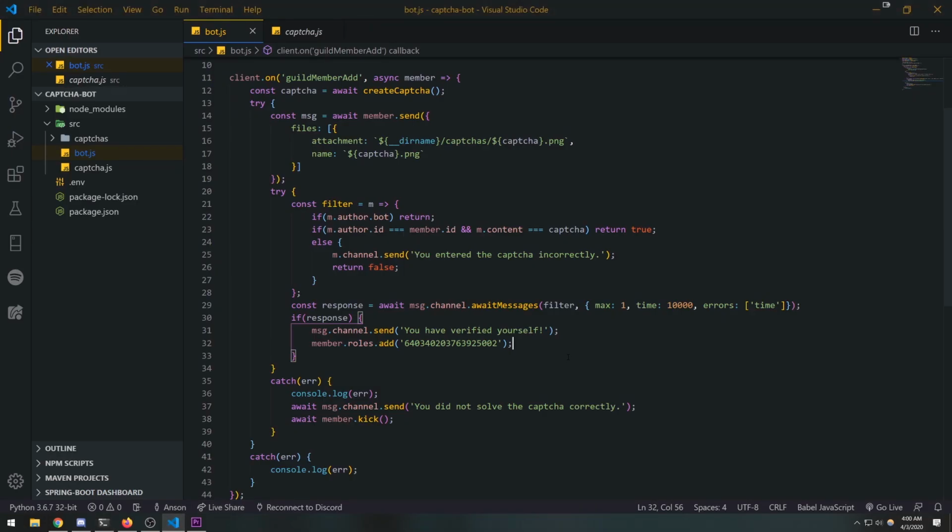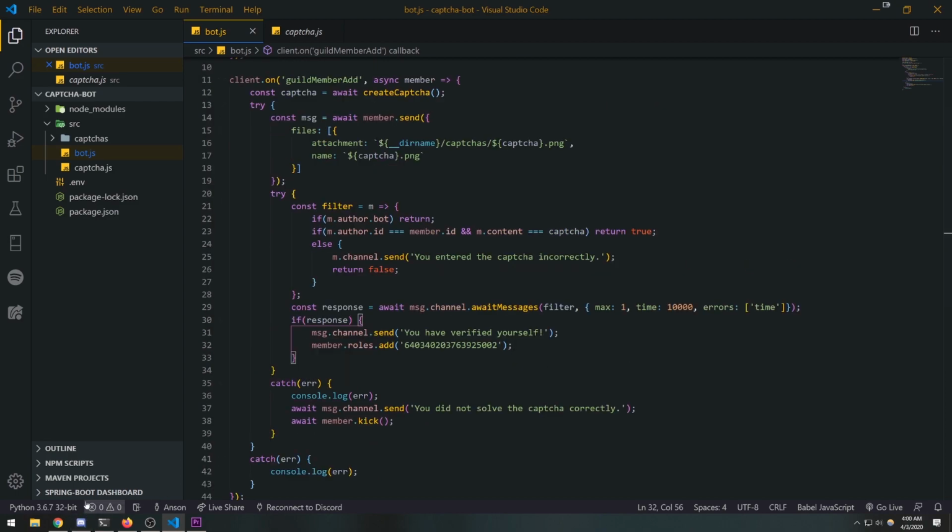A couple things I should mention: again, just make sure you have your permissions set up. And for the time, you definitely want to set it to something a little bit longer, maybe 60 seconds. You can tell them that you have 60 seconds to complete the CAPTCHA. So we could do something like, you have 60 seconds to solve the CAPTCHA, and that should be just fine.